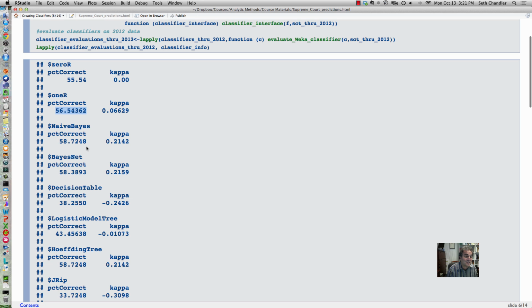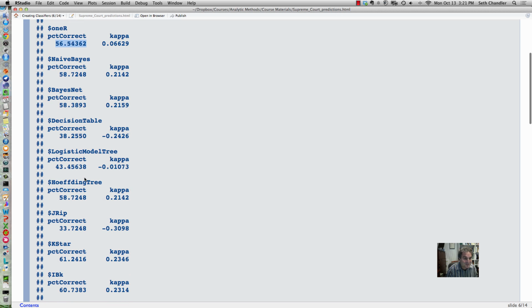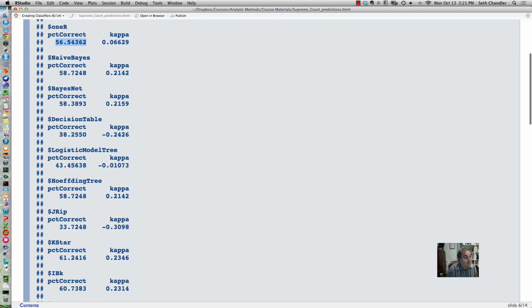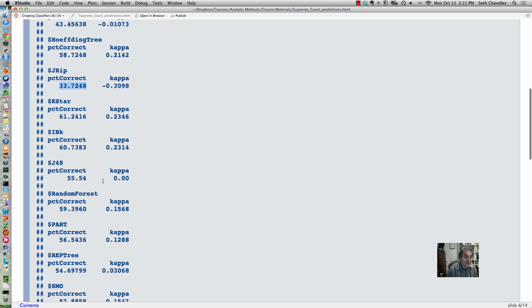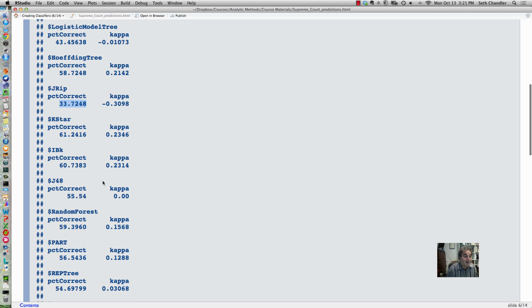Naive Bayes gets us up to 58.7. Bayes net does worse. And here are the things that I still don't quite understand what's going on. Decision table is worse than 0R. Logistic model tree is worse than 0R. JRIP is worse than 0R. And the best ones here are these nearest neighbor ones, which are popping in at 60 and 61%.